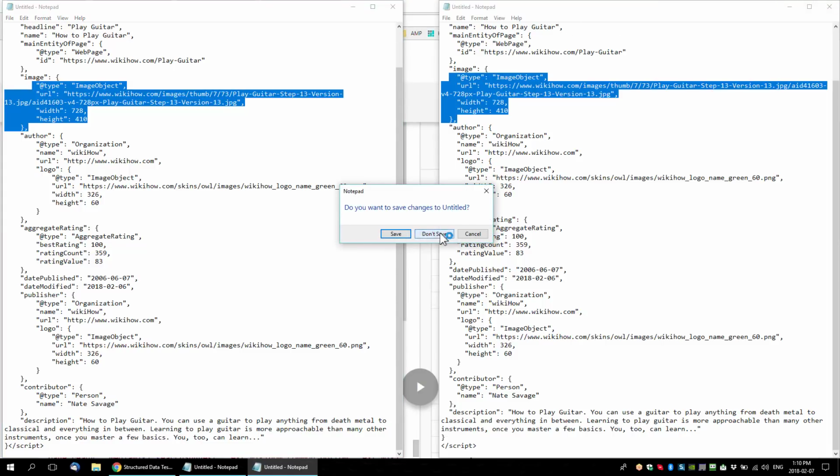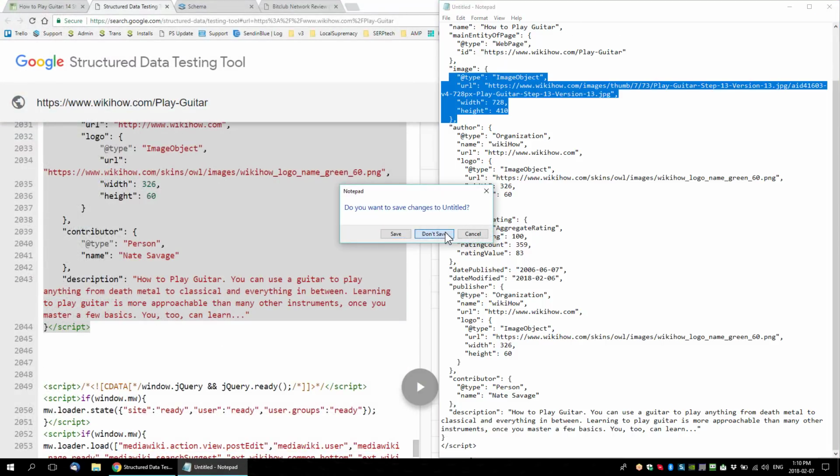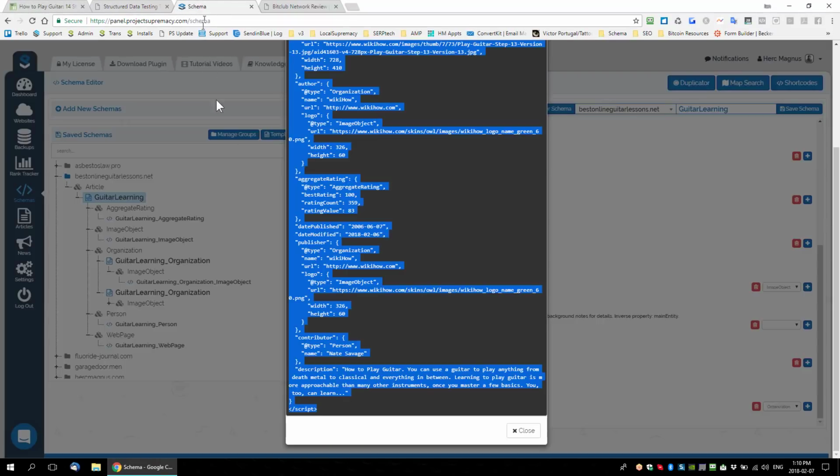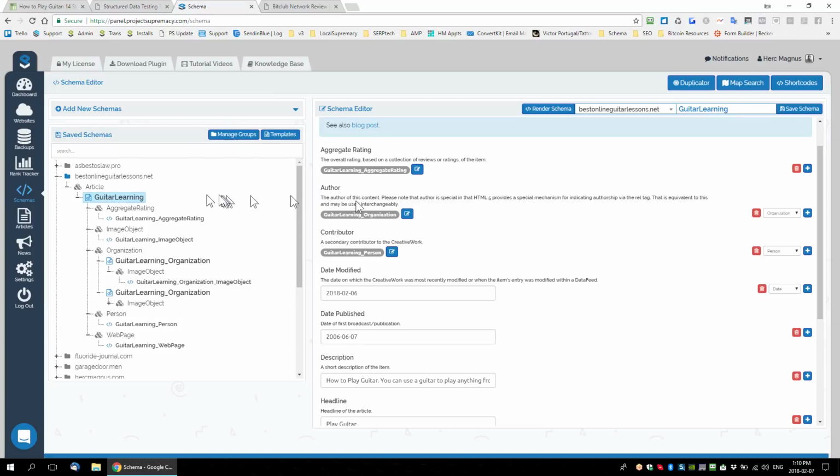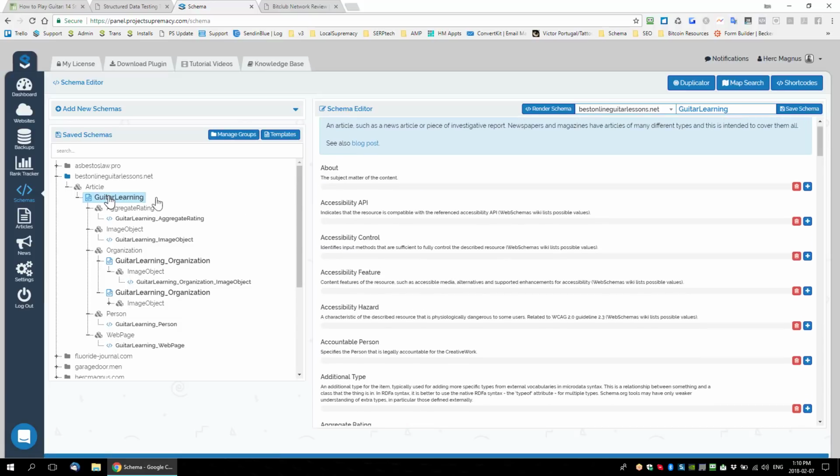So now what you have is the actual schema in Project Supremacy that you can now go and edit. All you have to do to be able to use this on your site now is go through each schema type. So for instance, we'll start with the guitar learning. We'll load up that schema.